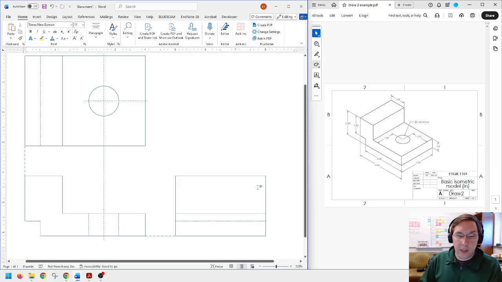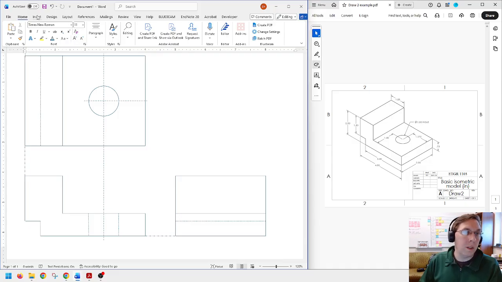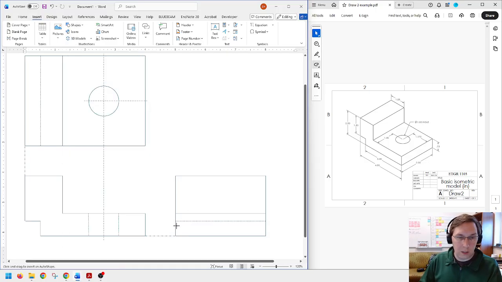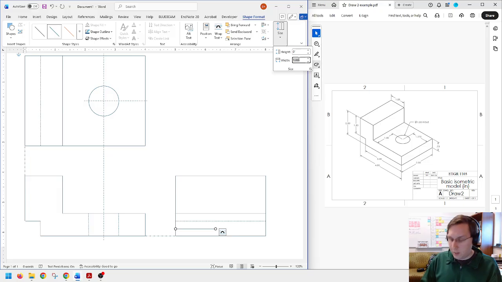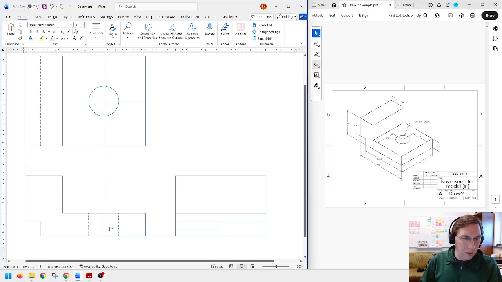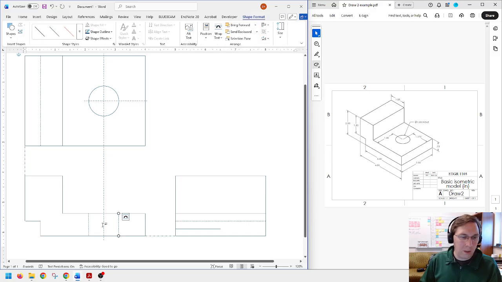And then the only thing I need to do for this view is add the hidden line that represents the circle going through the middle. So again, that's 1.5 inches in from that face. So I'm just going to draw a 1.5 inch line here. And then, you know what I'm going to do? Let's do this. Let's not reinvent the wheel.